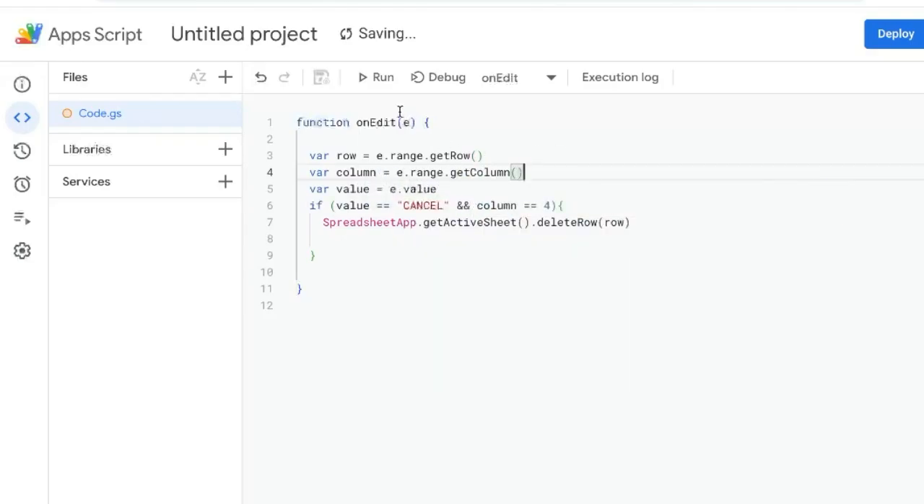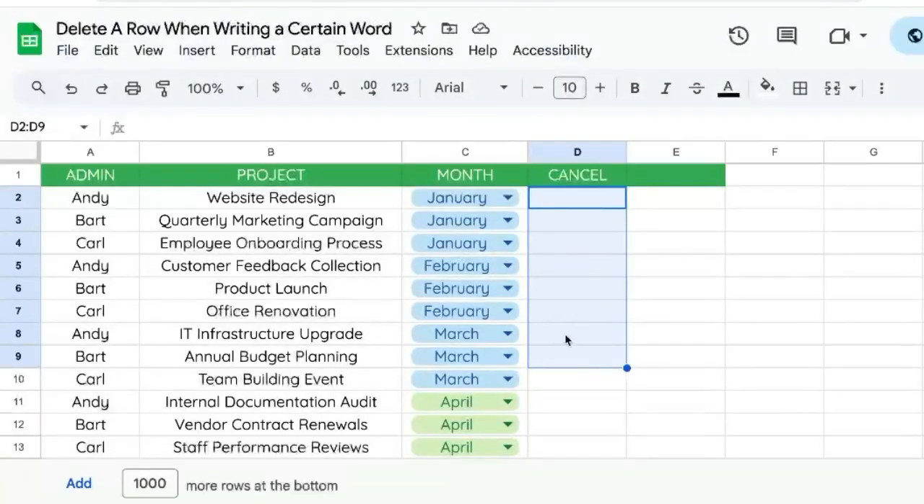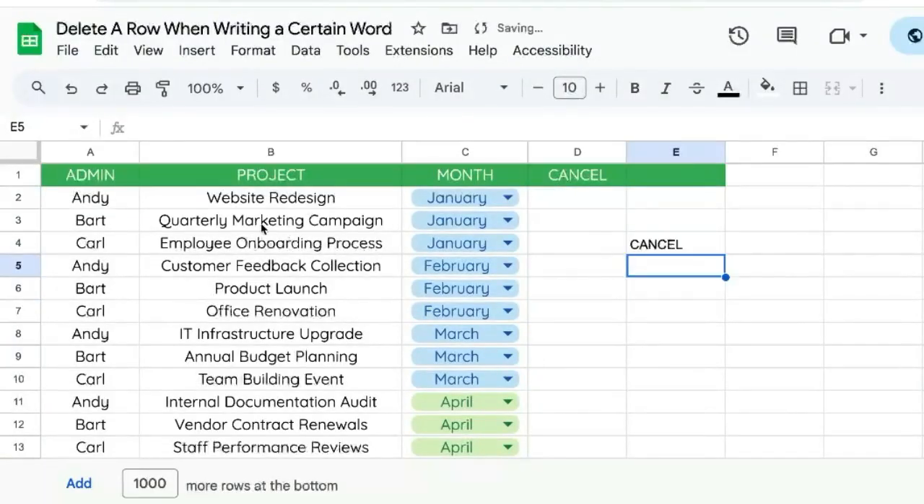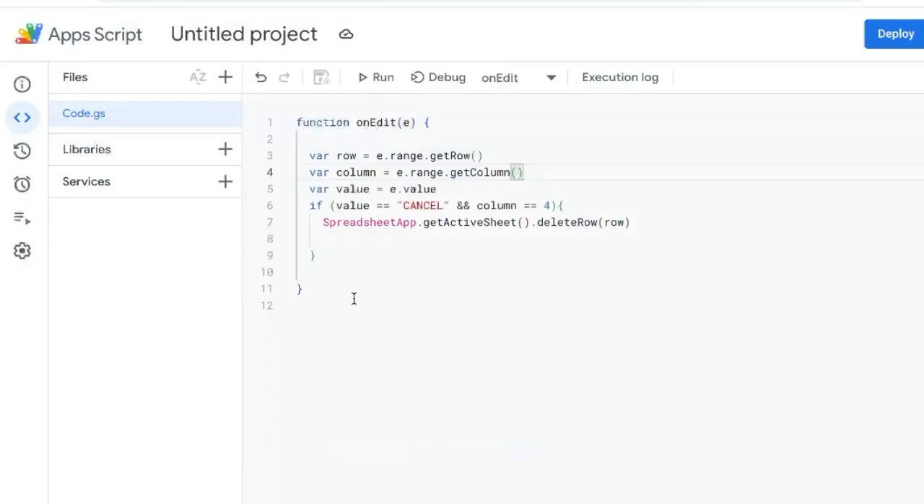There we go. And now this will only happen when we put cancel in this 4th column. So let's write that here, cancel, and we'll delete the product launch. There it goes. But also, again, we don't want to delete this row. That's my main beef with this, is we want to move this row.